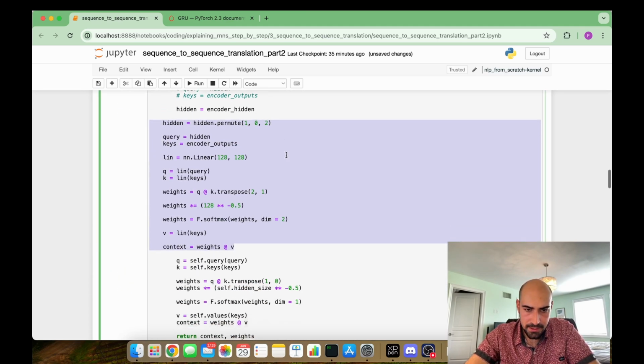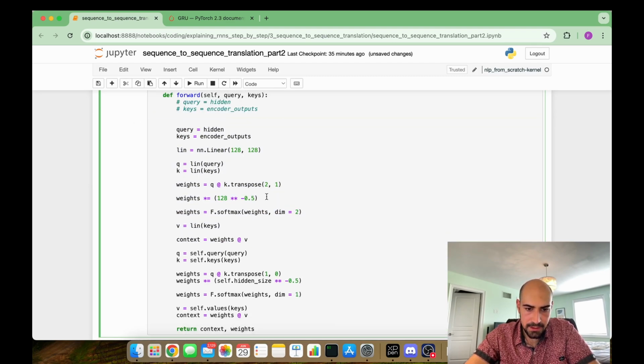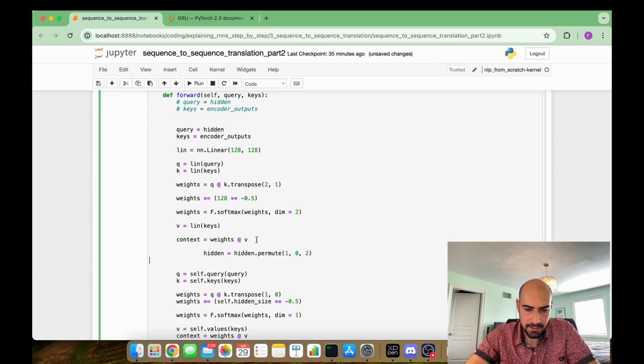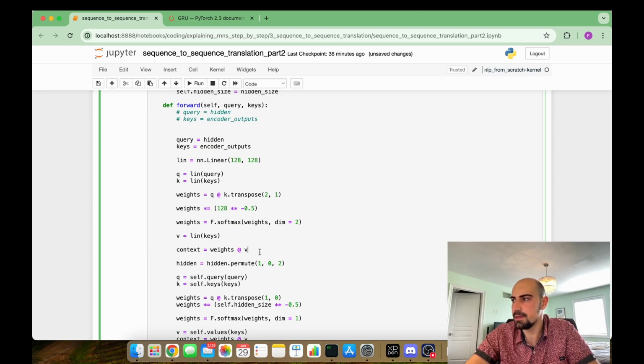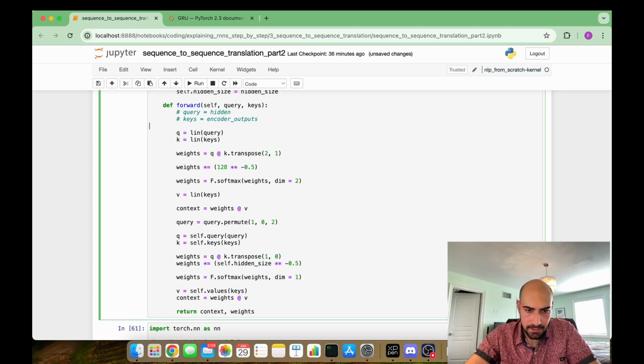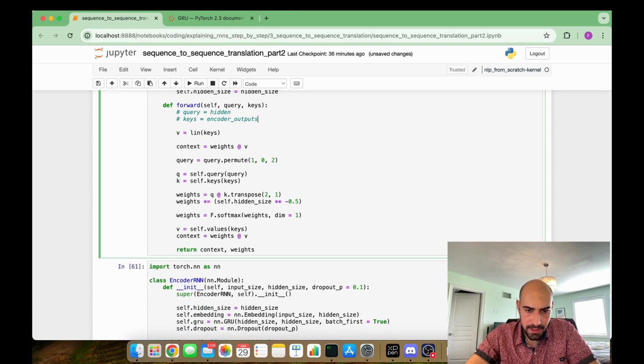Okay, so don't need this. We do need this. Okay, so we do need to permute the hidden. We do need to permute the query. Don't need any of this. Okay, the weights we want to transpose with these dimensions. The softmax, we want a dimension of 2. And everything else is good.